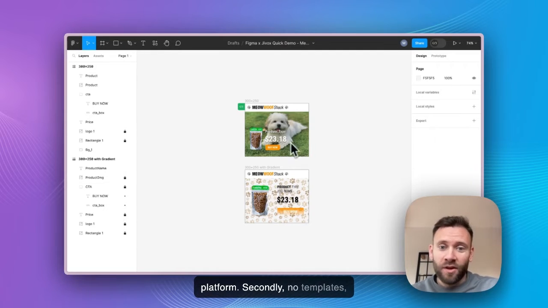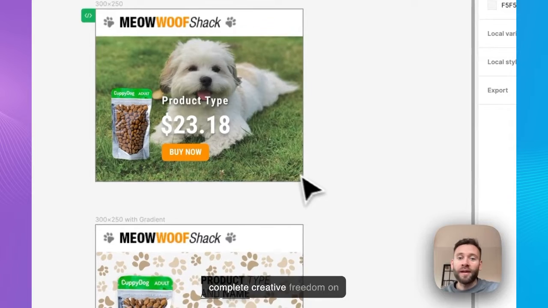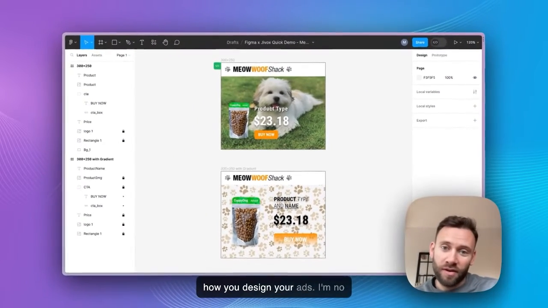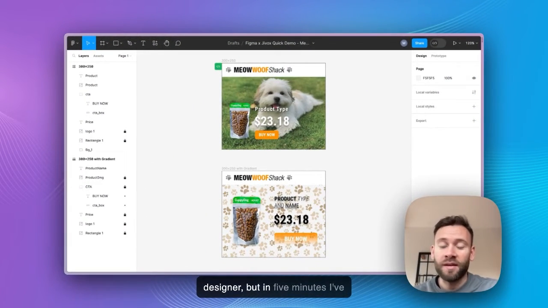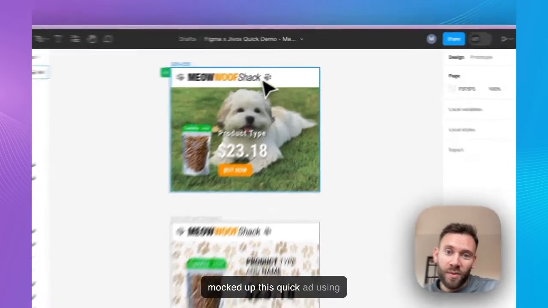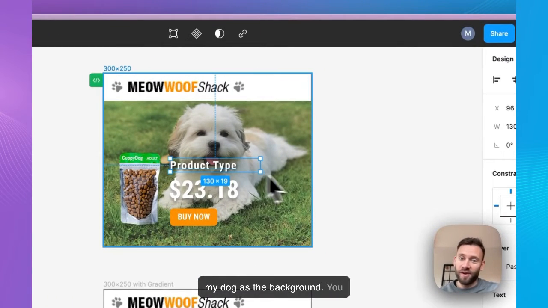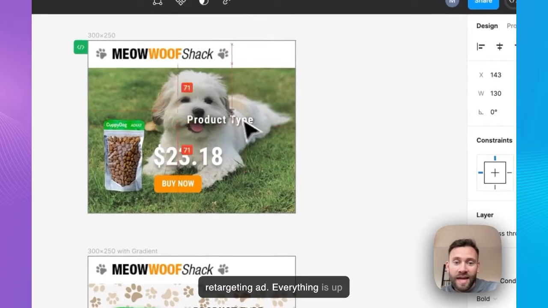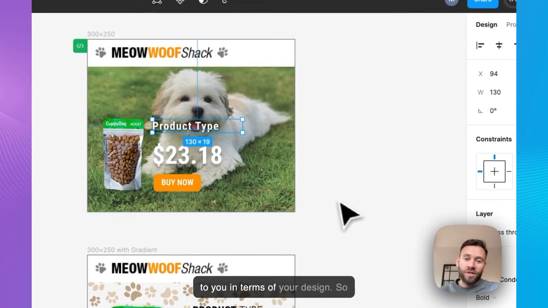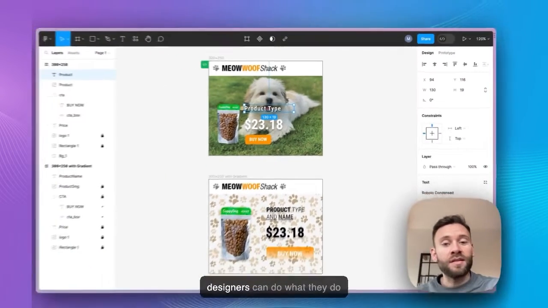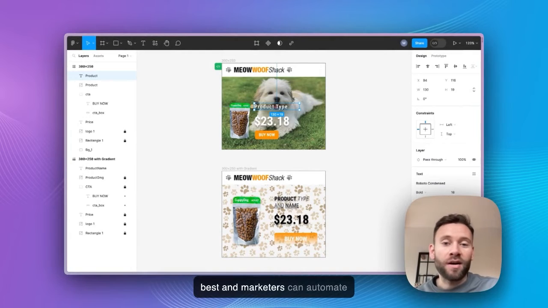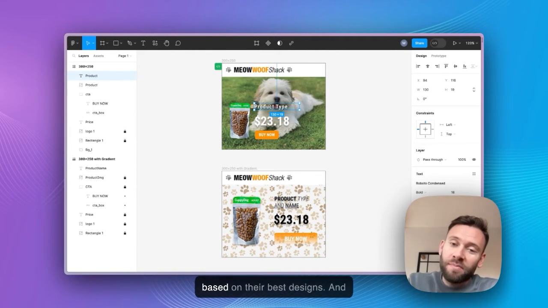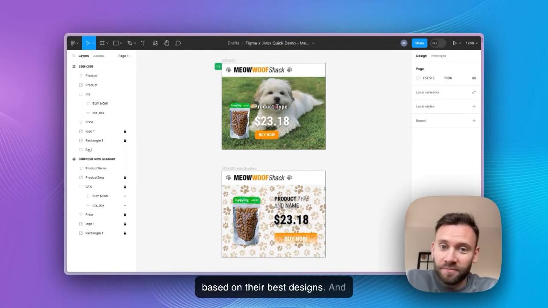Secondly, no templates. Complete creative freedom on how you design your ads. I'm no designer, but in 5 minutes I could mock up this quick ad using my dog as the background. You are no longer restricted by a white background, templated retargeting ad. Everything is up to you in terms of your design. So designers can do what they do best, and marketers can automate based on their best designs.